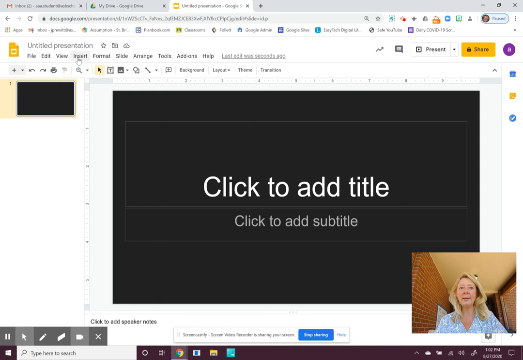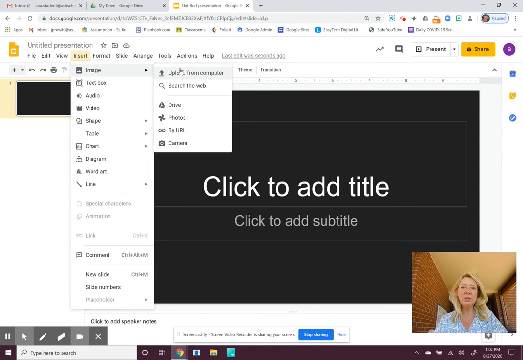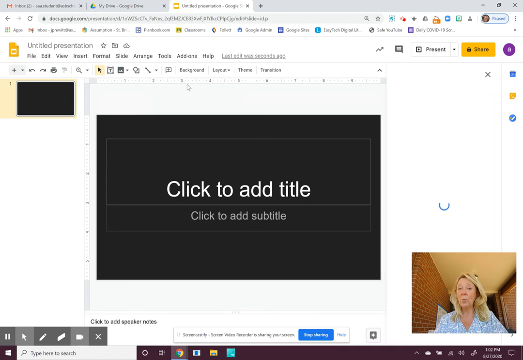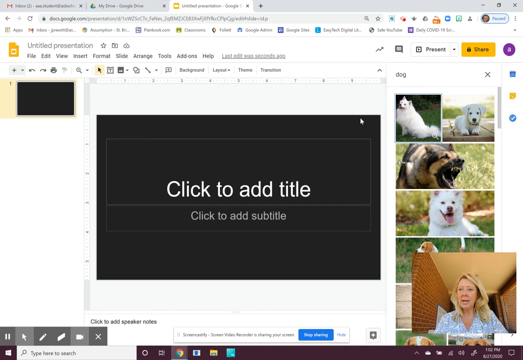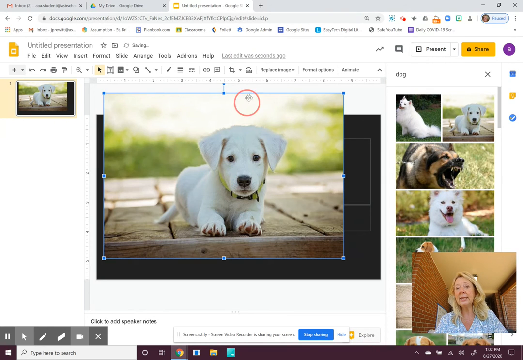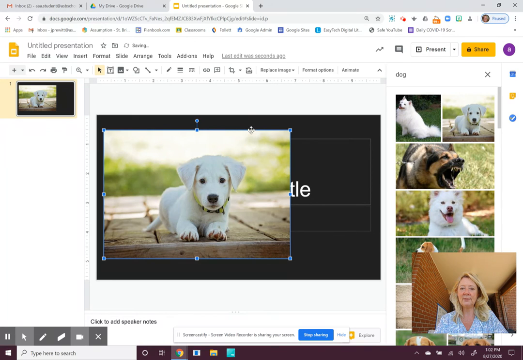So I'll go up here, I'll hit insert, I'll get image, I'll go search the web, and then I'm going to get a Google search here. I'll just do dog. And I can go, oh, aren't you cute? And I can drag it right over, or I can go to the bottom of my screen and I can click insert. And you can play around with the different tools if you'd like, okay?